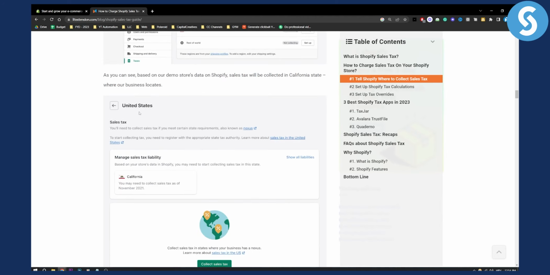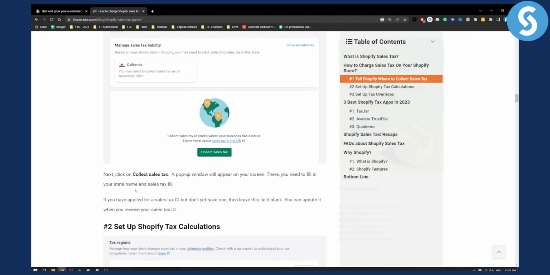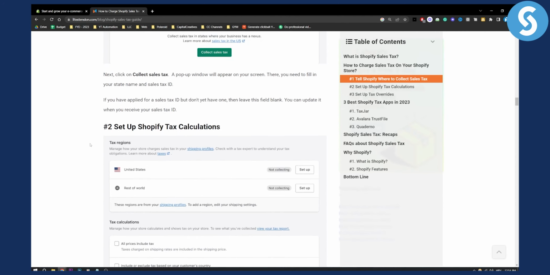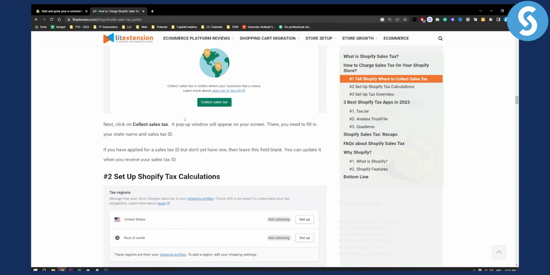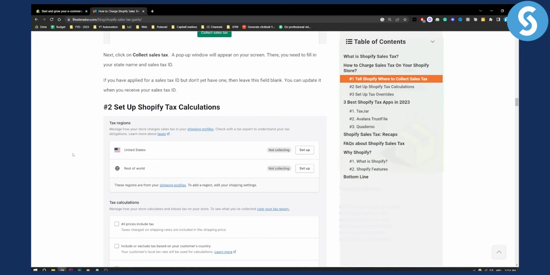Then, obviously, you can add a sales tax, collect sales tax. Once you click Collect Sales Tax, you'll need to set up your sales tax. Therefore, you need to fill in your state ID, name, and sales tax ID. Now, if you have applied for a sales tax ID but you don't have one yet, then leave this field blank. You can update it when you receive the sales tax ID.